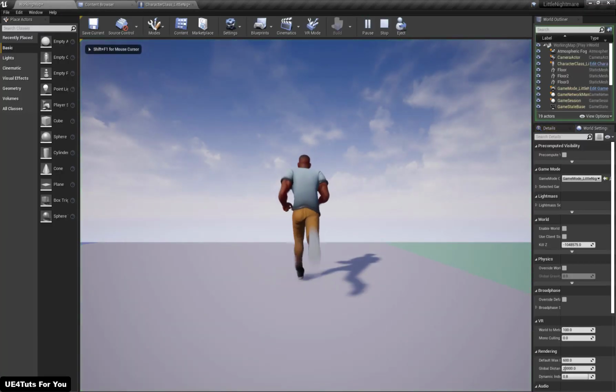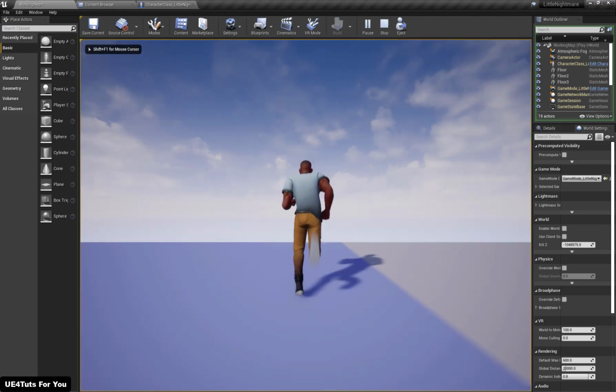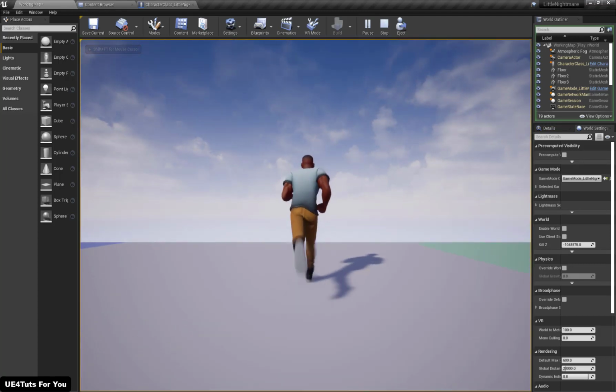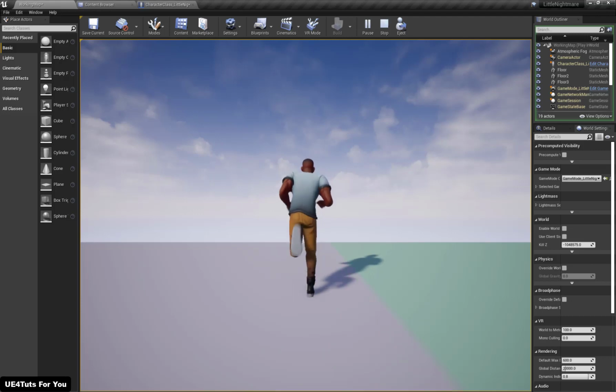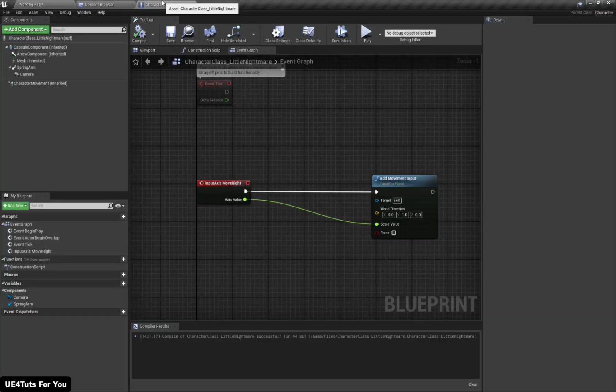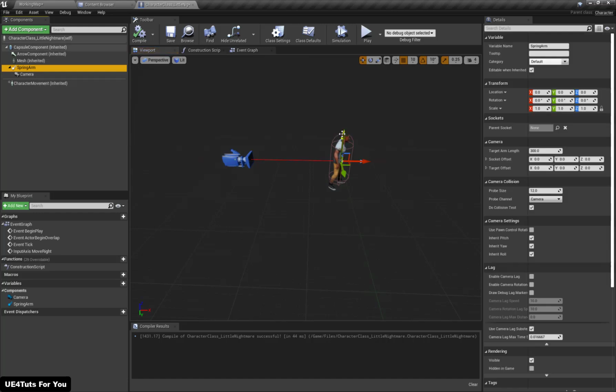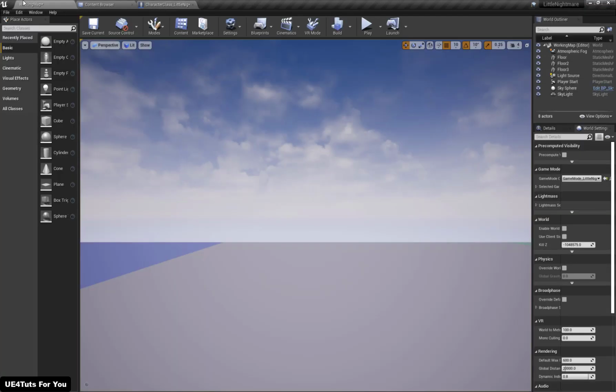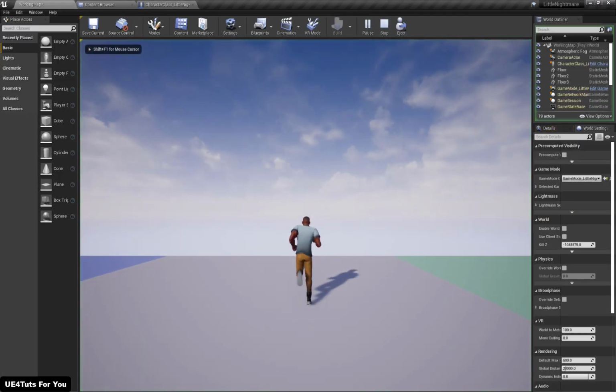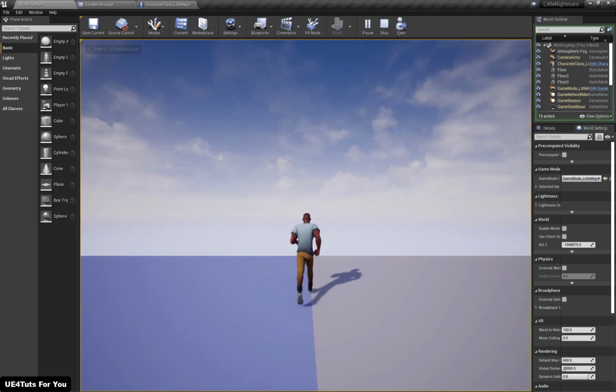Now let's check this. Here you can see my character moves right and left. Let's set the camera position like so. Here you can see my character moves left and right.